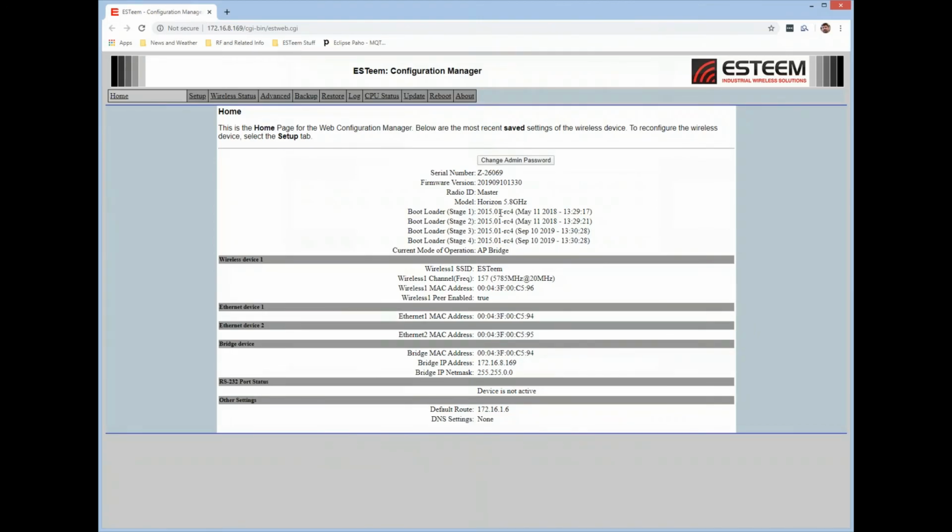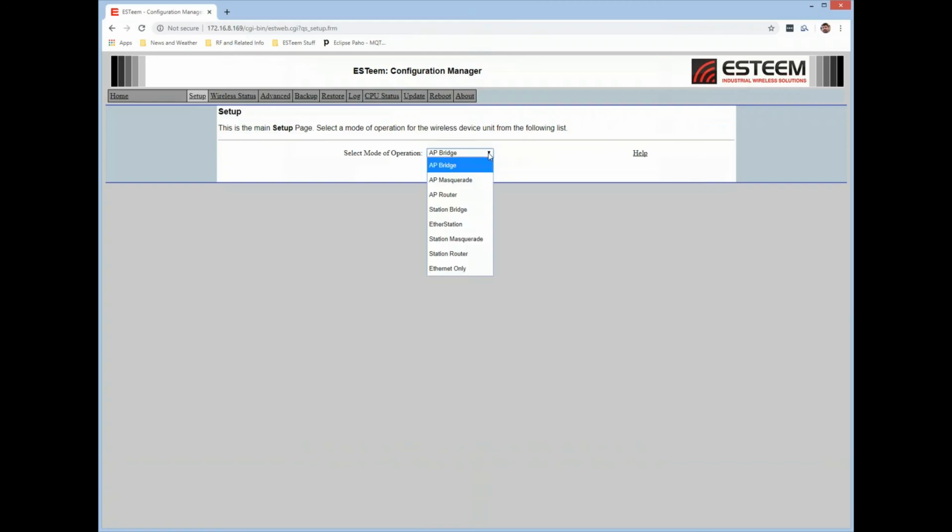Now, this is going to be a Horizon 5.8 gigahertz radio, and all of the radios that we have, the Horizon 900, the Horizon 2.4 gigahertz, the 5.8 gigahertz, and the Horizon 4.9 gigahertz, all have almost identical layouts, same modes of operation, same everything to them. The only difference between them is the frequency they operate in and the speed that they can transmit at. So with the 5.8 gigahertz, we're going to go up to setup. And as soon as we hit setup, we're going to take this out of the AP bridge mode and we're going to put it into AP router.